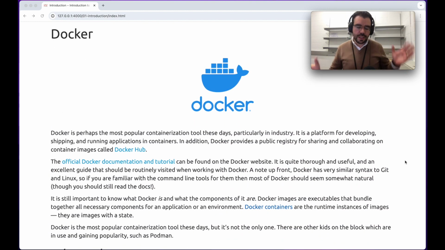So this is just the concept of a container in general, and Docker is the most popular containerization tool these days. It's particularly used in industry. It's a platform for developing, shipping, and running applications. And in addition, it also provides a public registry for sharing and collaborating called Docker Hub.